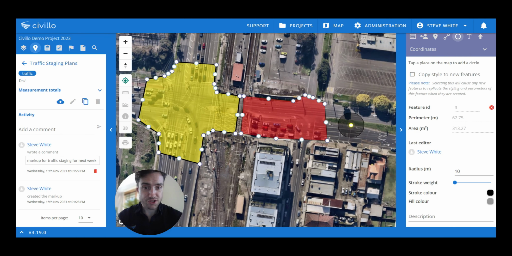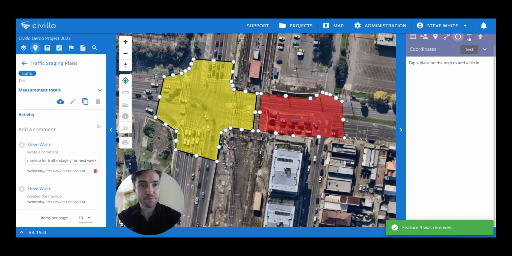So just to show you how that works, we're not going to use it for this, but you just click anywhere you want the circle. Again, similar to what we just showed, you can change that stroke weight, color, fill color. In the circle, you can actually adjust the radius as well. But we might just delete that. So that little X there will remove features as you're using them in a markup.